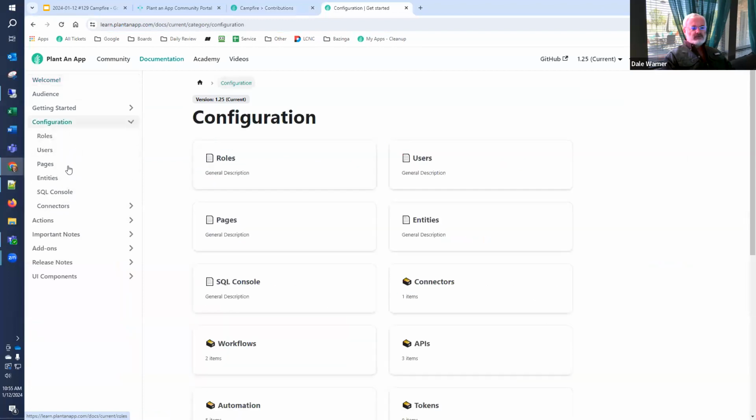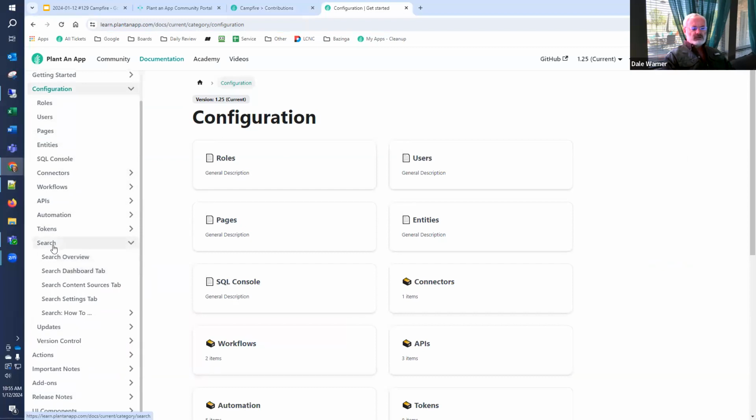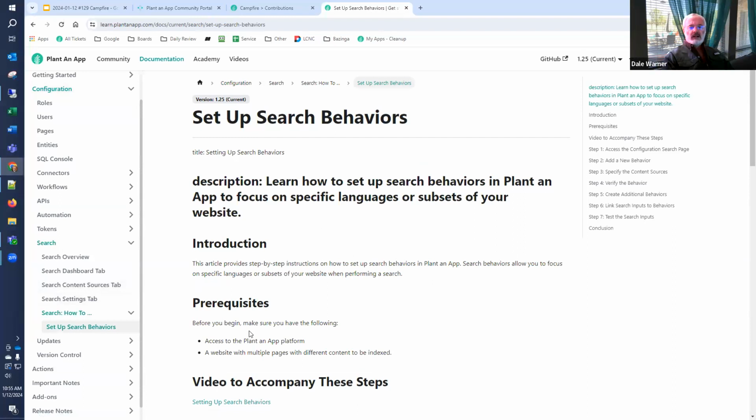We had a question yesterday about search, and this whole search section of the documentation wasn't here yesterday. I did some writing and got it written up, but somebody wanted to know how to set up search behaviors, like to have a different behavior depending on your language, or you want to have different content depending on different search boxes. So this is a step-by-step guide with a video on how to set up search behaviors. If you have any interest in that topic, it's out there now in our documentation.